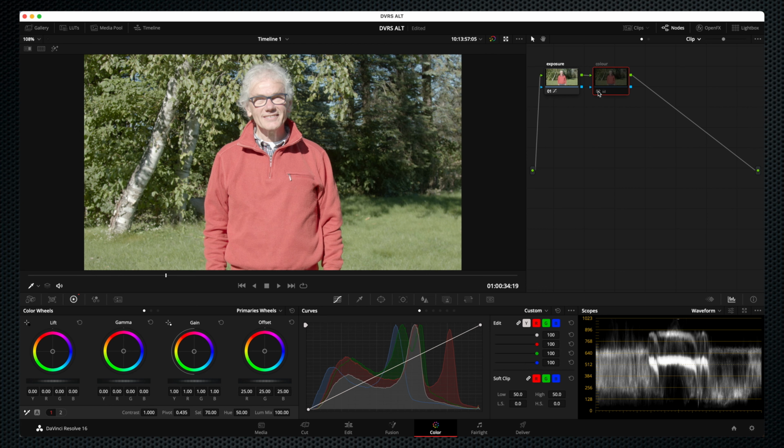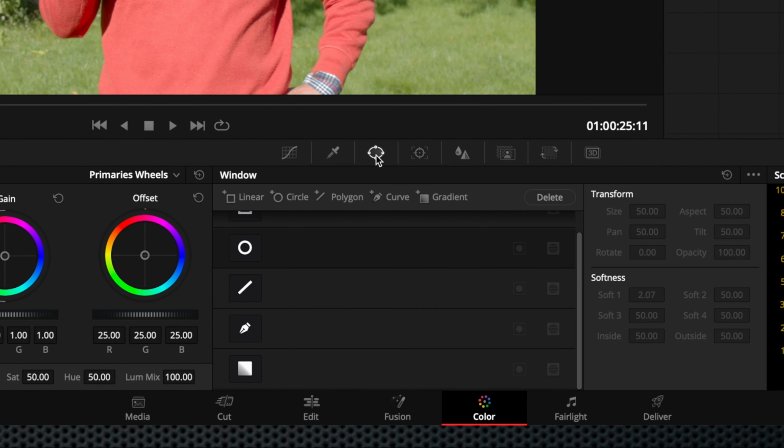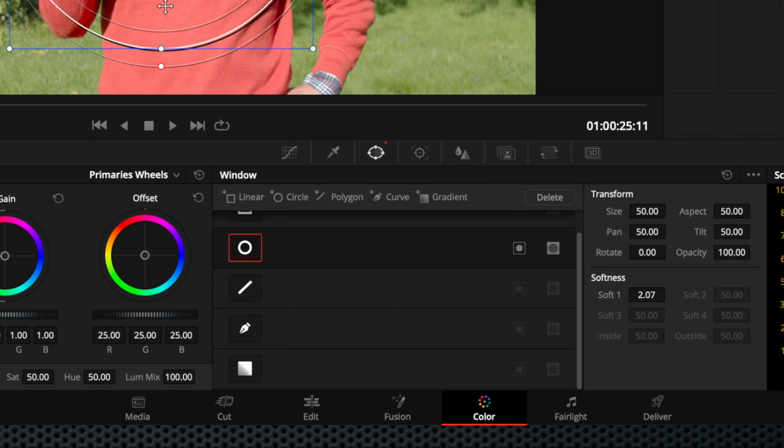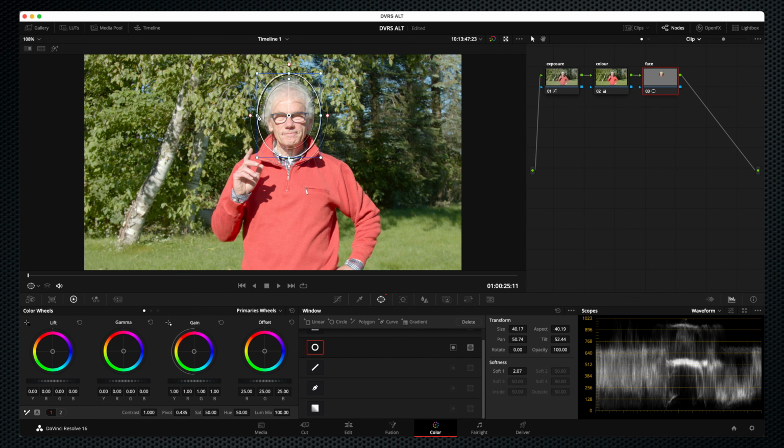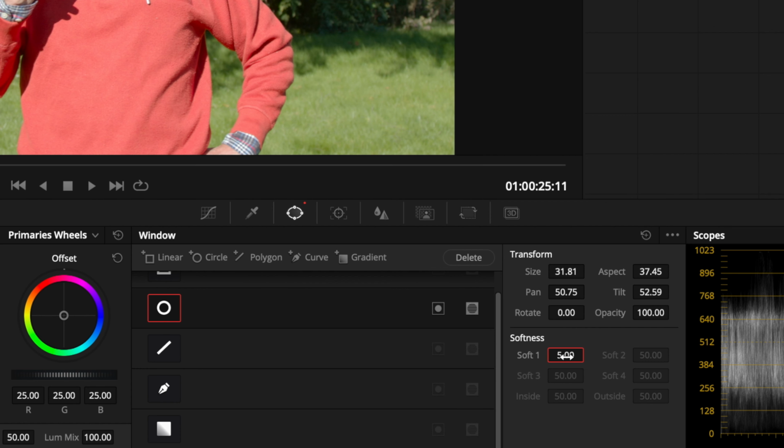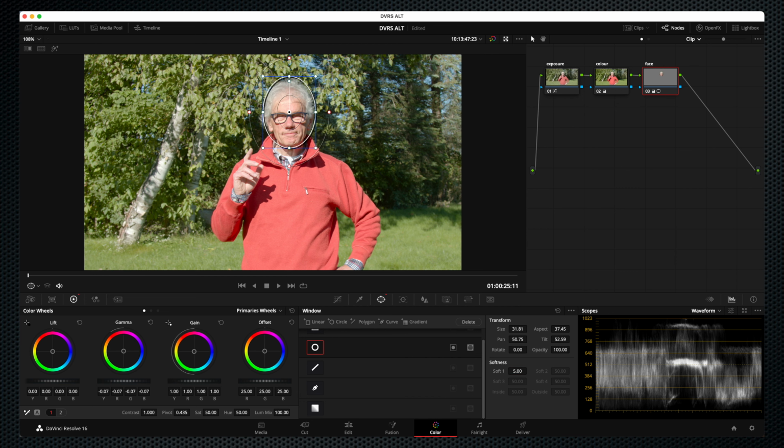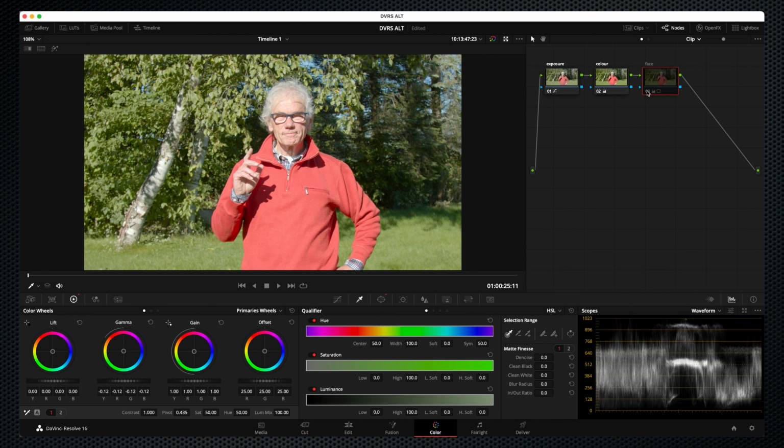Well, after making similar exposure and color adjustments to bring this outdoor scene into line, it's clear that at over 900 on the waveform, my skin tone is too light. I'll add a third node to adjust that. In the window panel, first, I'm adding a circle over my face to isolate the adjustment. Size, shape, position, and edge softness can all be set. Then, using the color wheels, I adjusted the gamma, about -12, with a quick before and after check to verify.